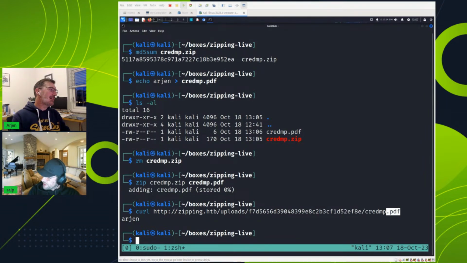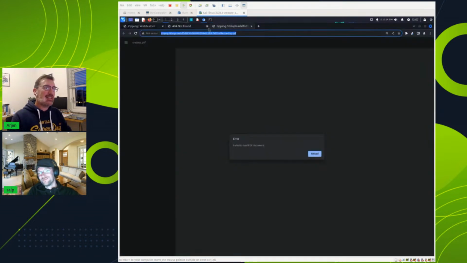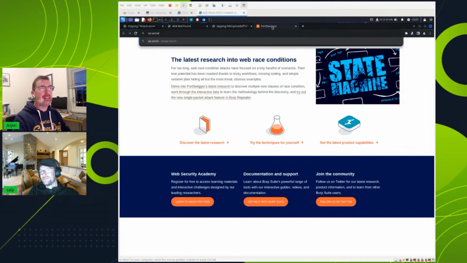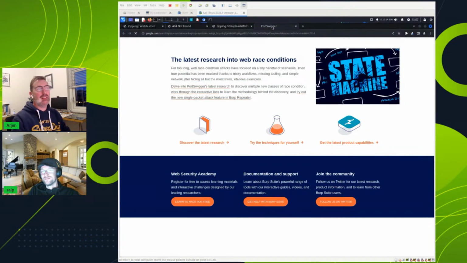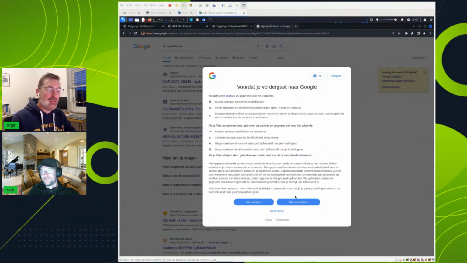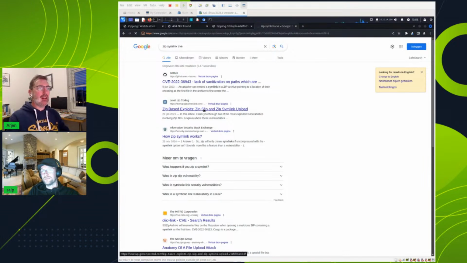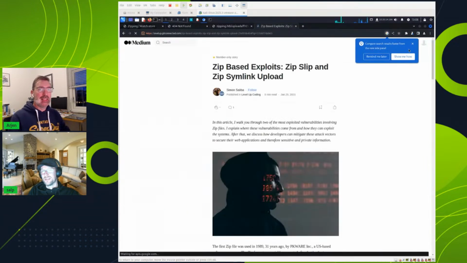There's apparently some 7-zip CVEs of 2023. No, this is, I think, 10 years back, 15 years back. But let's take a look. Zip symlink CVE. I don't even know if it's a CVE. Lack of sanitization of paths. Zip-based zip slip and zip symlink upload.